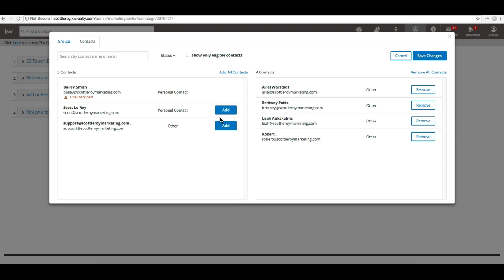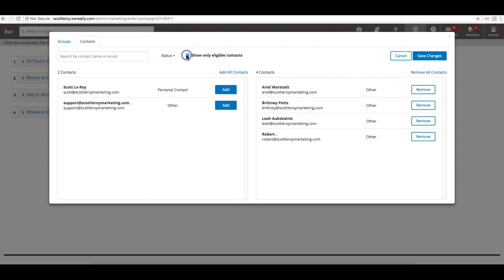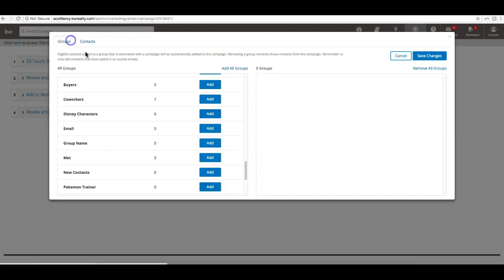People who don't have emails won't show up on here, so when you uncheck this box, you may show people that only have mailing addresses or phone numbers, or maybe people who have bad emails that aren't working, what have you. So I say just leave this box checked. It's really only showing you the people that you can add to the campaign. So once you have this good to go, just go ahead and add this group. We can click Save Changes.